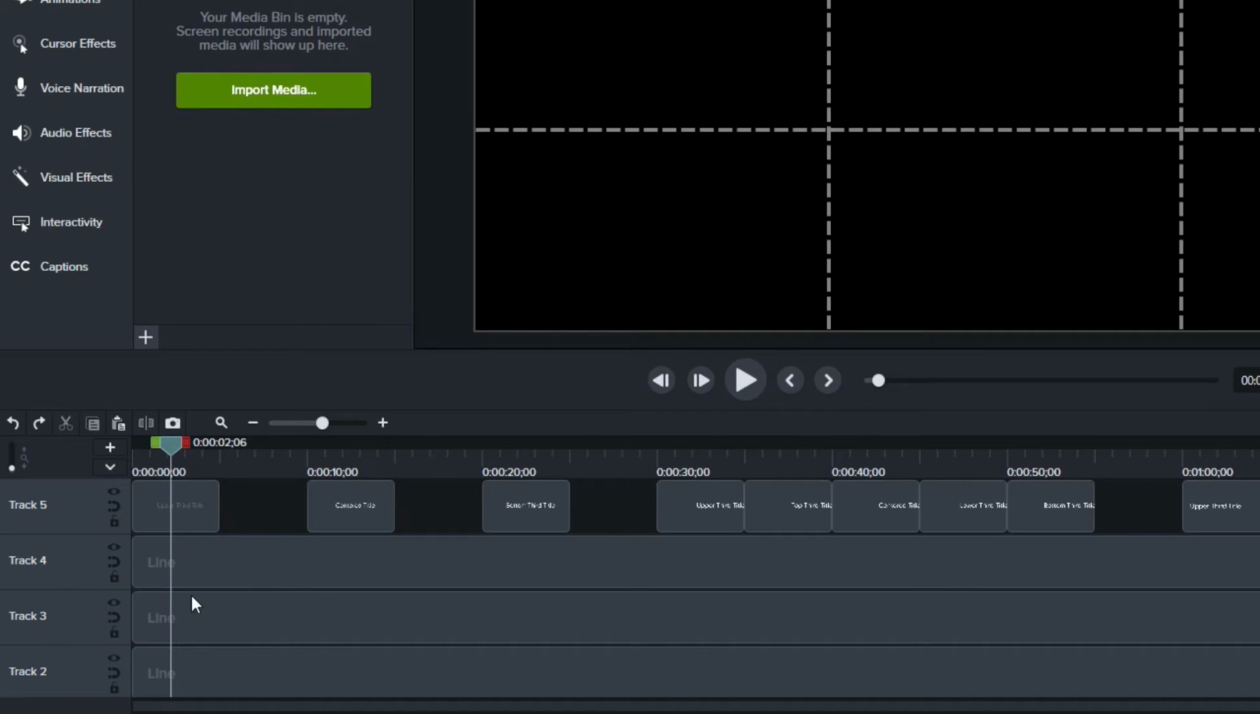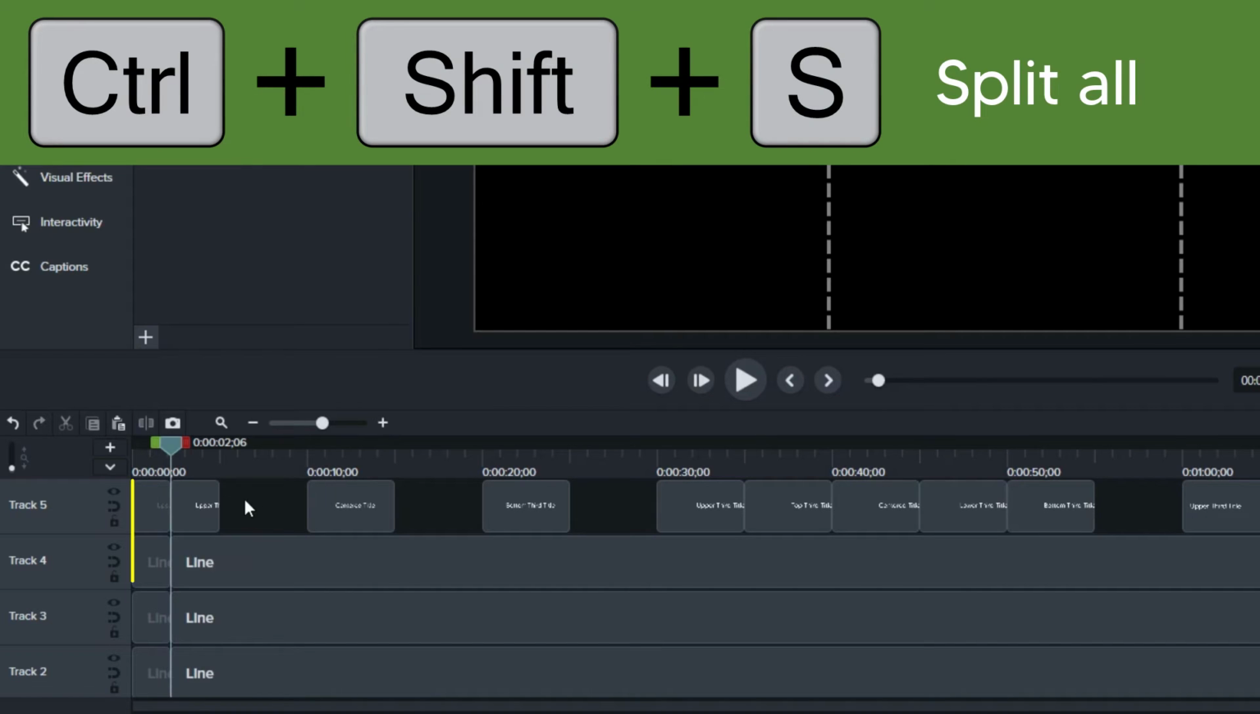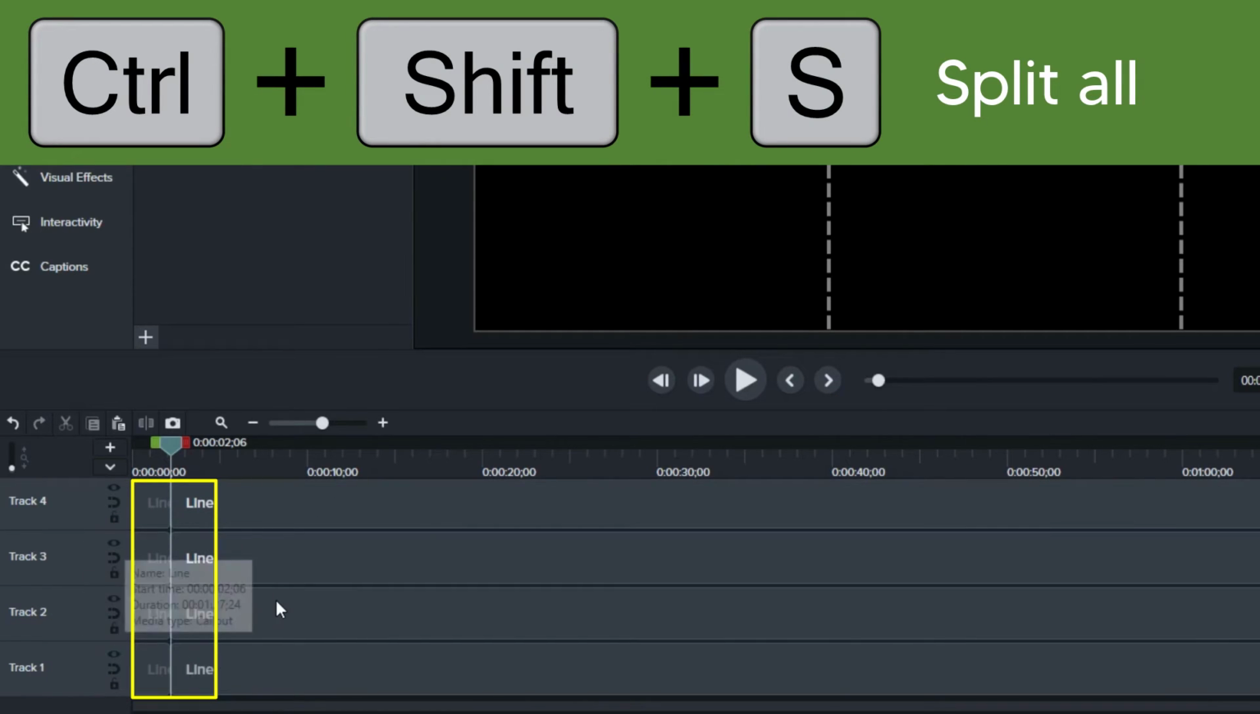Now, if I wanted to split all the clips, regardless of what's selected, I can do a Control Shift S, and that splits every clip on the screen, and I didn't have any of them selected.